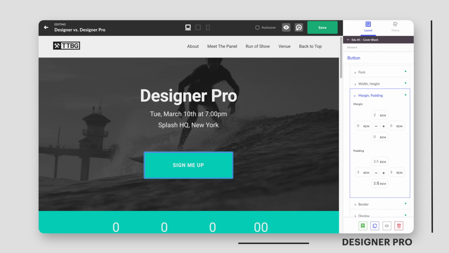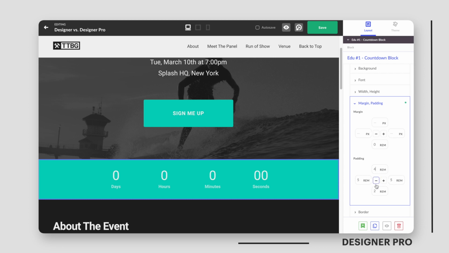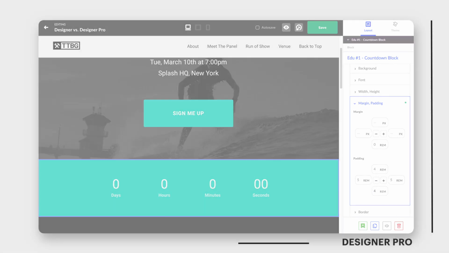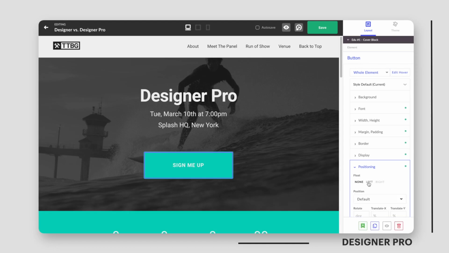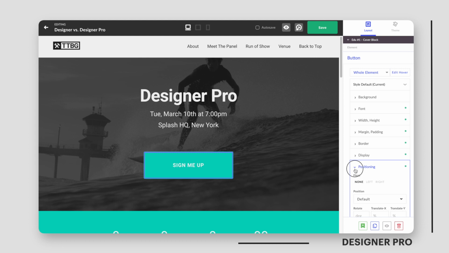By the way, these controls are not just for buttons. Margin and padding are crucial tools that allow you to manipulate space throughout the entirety of your event page. I can also change the alignment of the button using the float feature within the positioning tab, alter the opacity, and even add some advanced custom CSS under the properties tab.